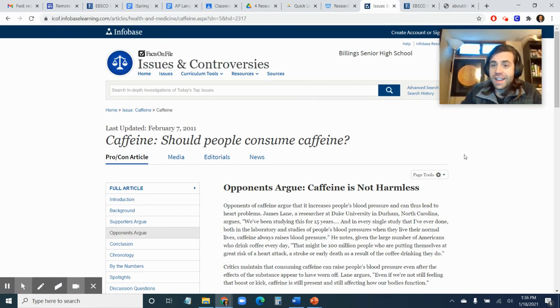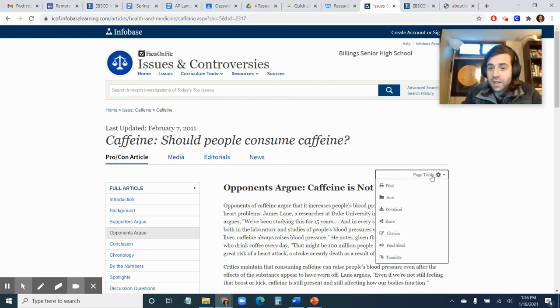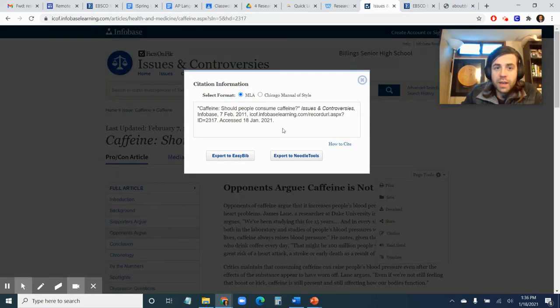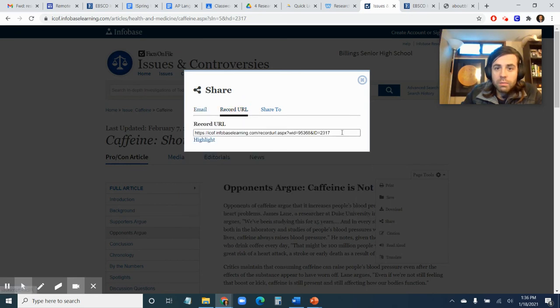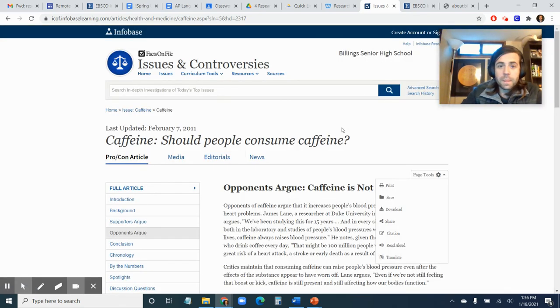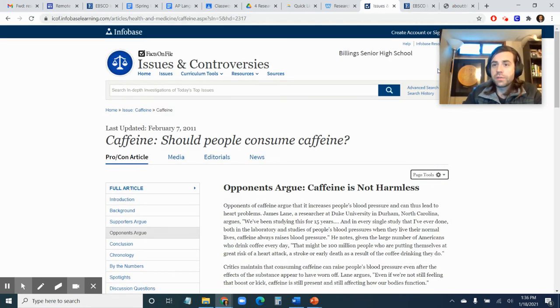You've got it. And this page is also great because you can still grab a share link and a citation link. So, boom, there's my MLA citation. Sweet. Share. Record URL. Boom. There's my permalink that I can save. Awesome. So these are really, really useful pages for you to get familiar with.